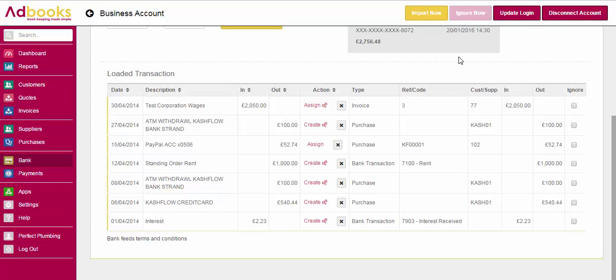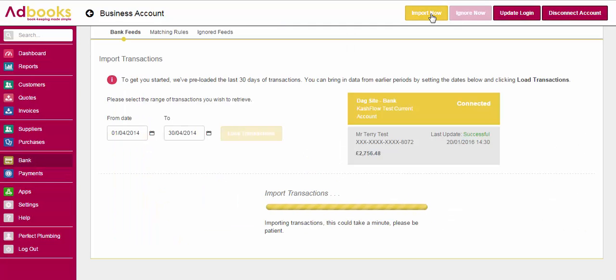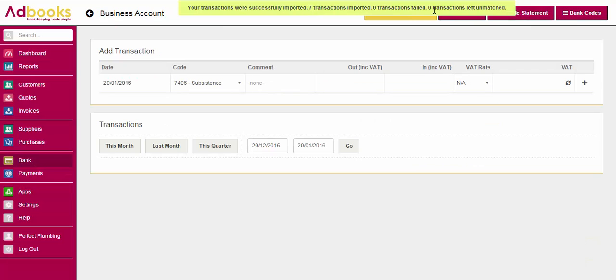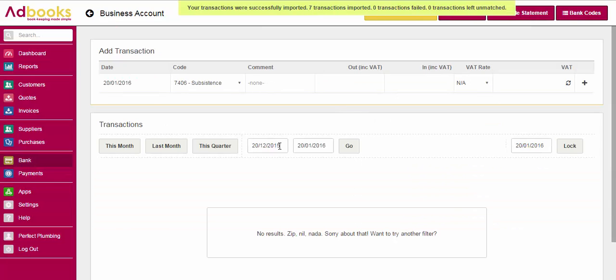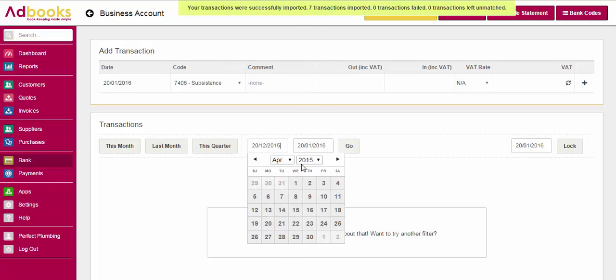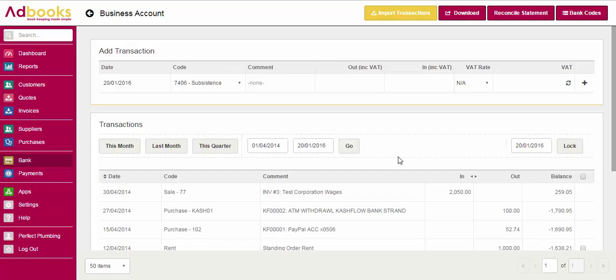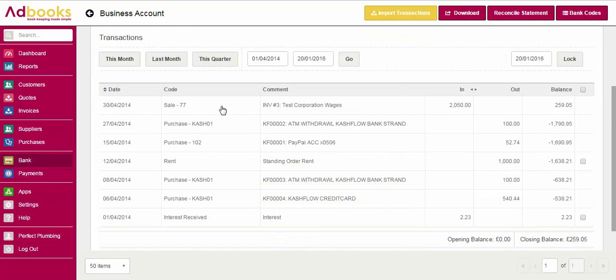All I need to do then is just go to the import now button at the top of the screen, and if I just click import, we can see 7 transactions have been imported and none of those transactions have been left unmatched. So if we go and have a look at our bank from April 2014 and we hit go, we can now see all of those transactions have come straight in from our bank feed.